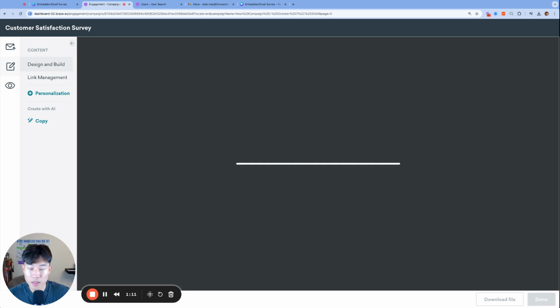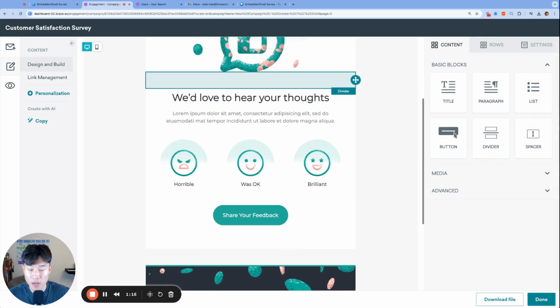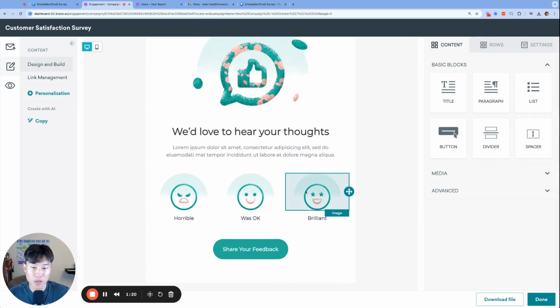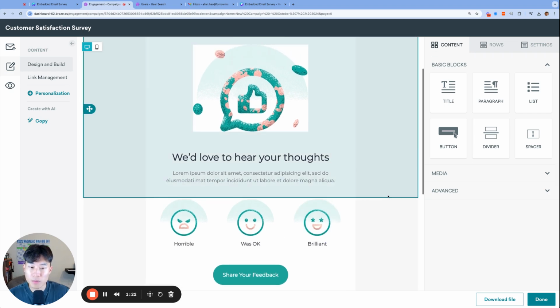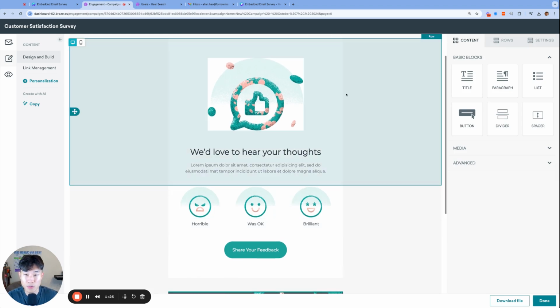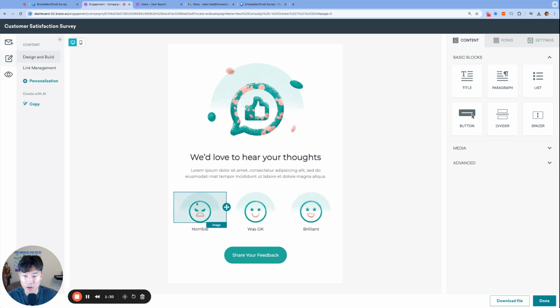And all the survey links in your email. So this is what I call an embedded survey. An embedded survey inside our email. We have horrible, was okay, brilliant, but there are many different ways to conduct a survey inside an email. So another popular example might be how many stars would you give it out of 5 stars?